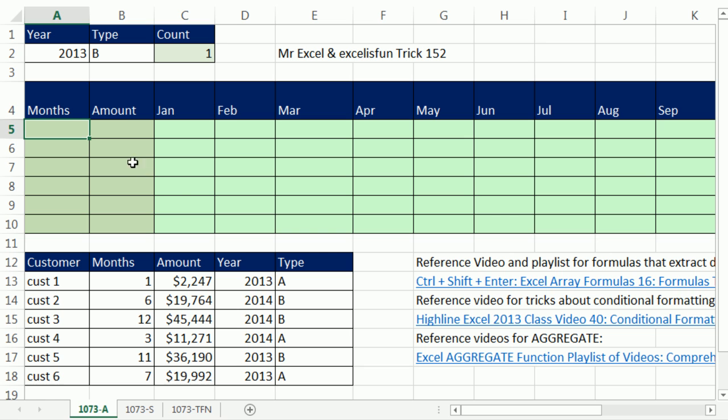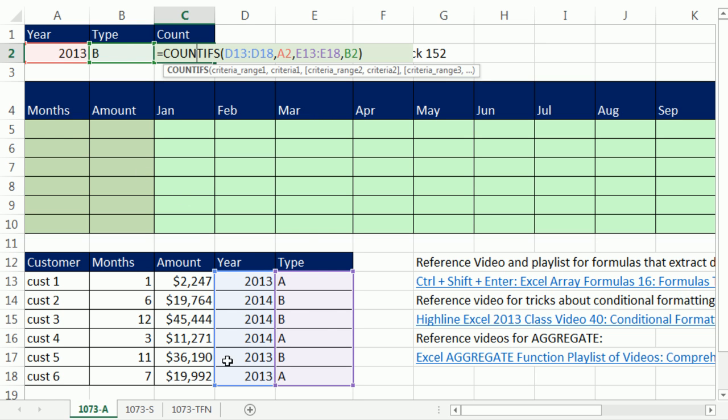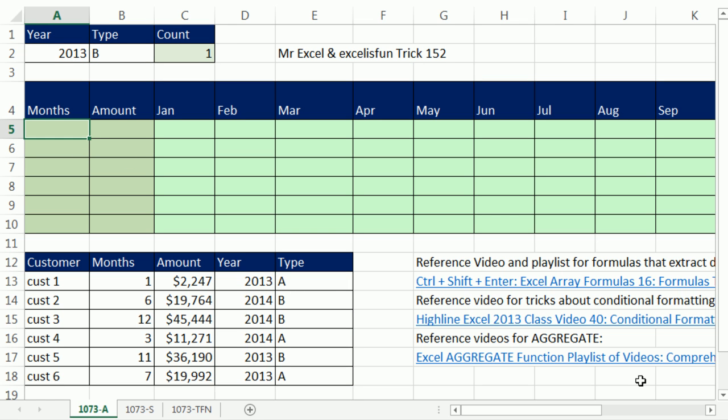All right. What do we need to do first? Well, first we need to count from this table down here how many there are of a particular year and a particular type of contract. So we use COUNTIFS. All right, you ready? Now, the inside of this is going to be a lookup function.